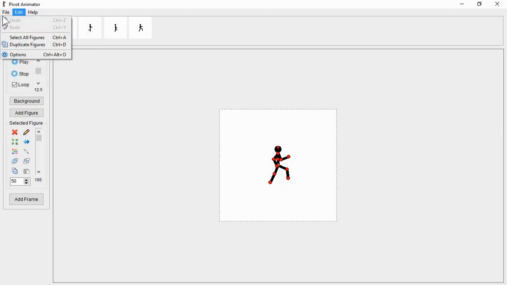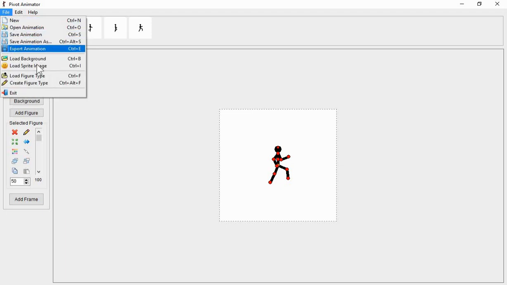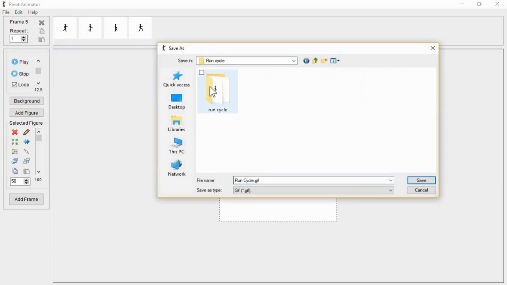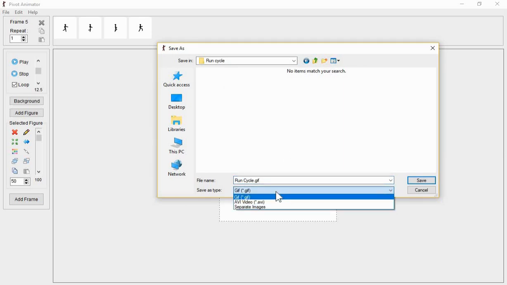Anyway, what I'm going to do is export the animation. And this is as a GIF, but I'm just gonna delete this. And down here, you select whether you want a GIF, or an AVI video, or separate images. I don't know if GIF is compatible with VSDC, so I would pick AVI or separate images. First, I'm going to show you separate images.